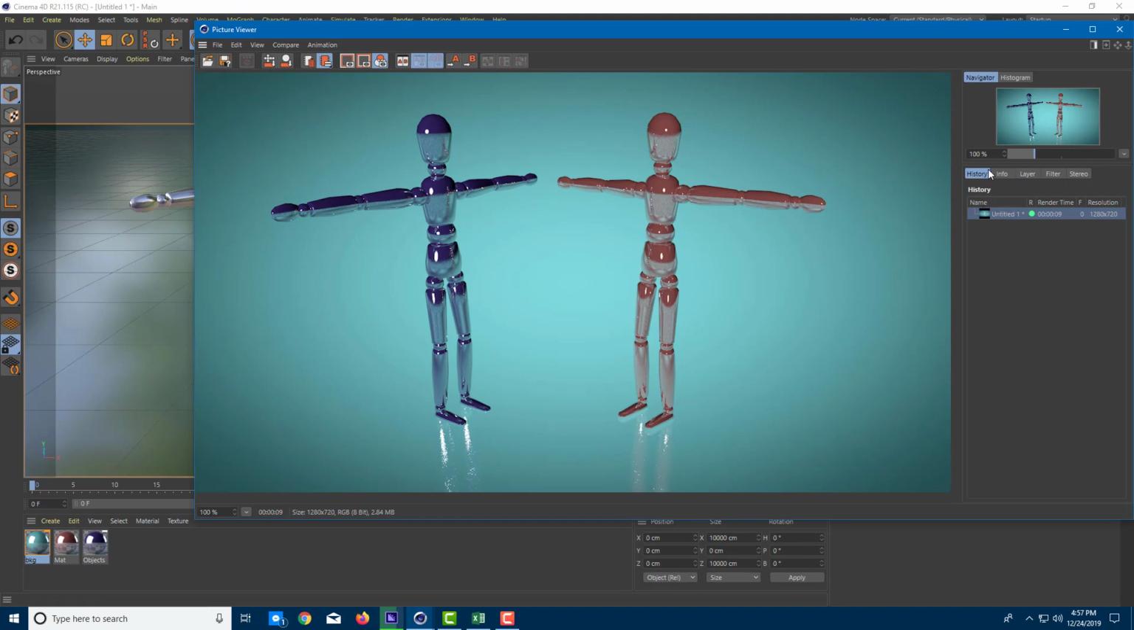So that is how you can work with the background, the floor, and the composition settings to manage the floor and the background together.